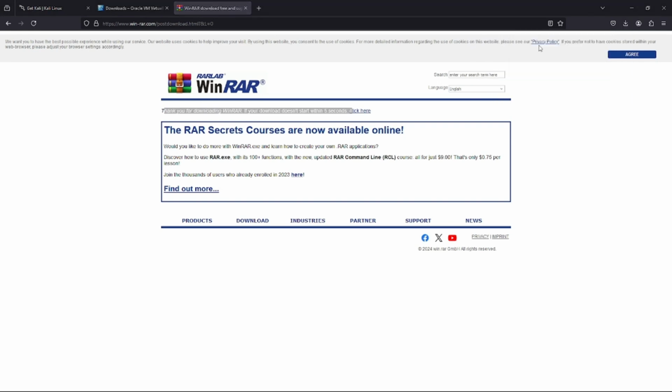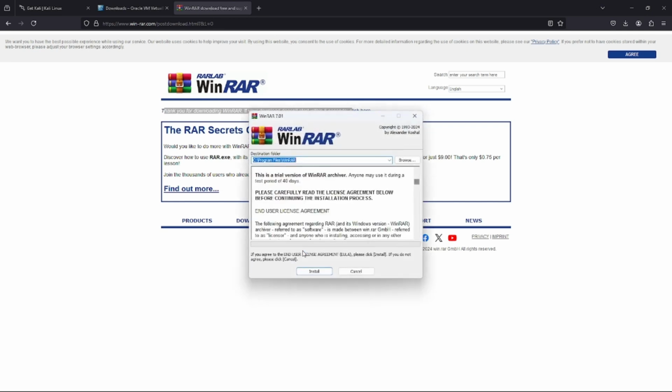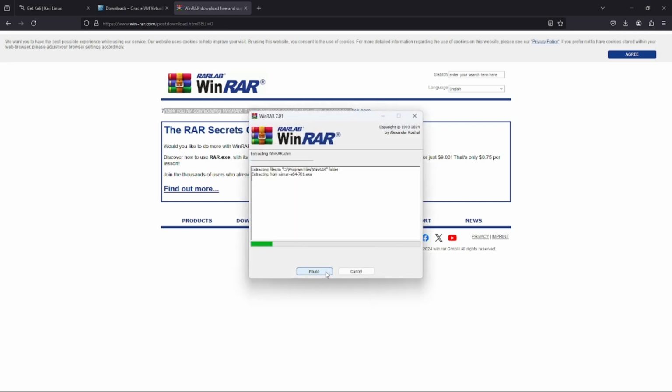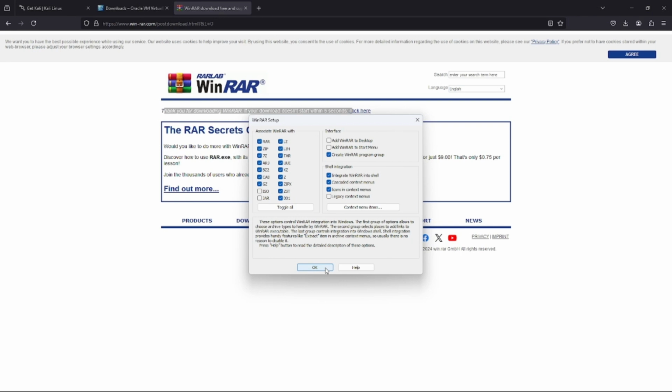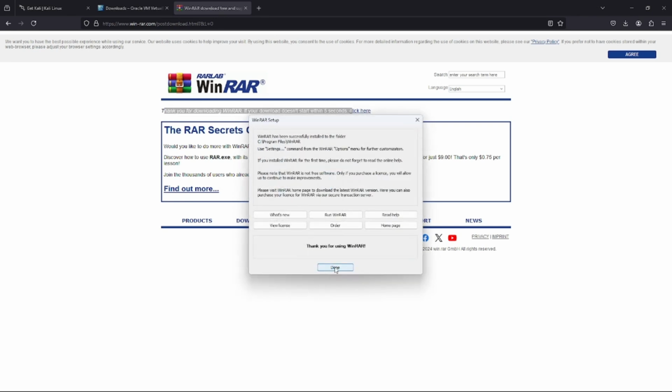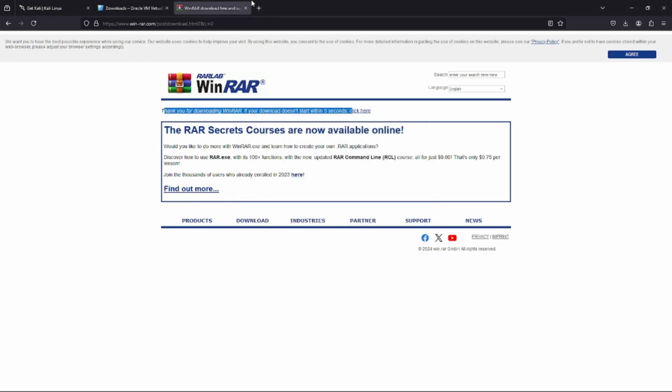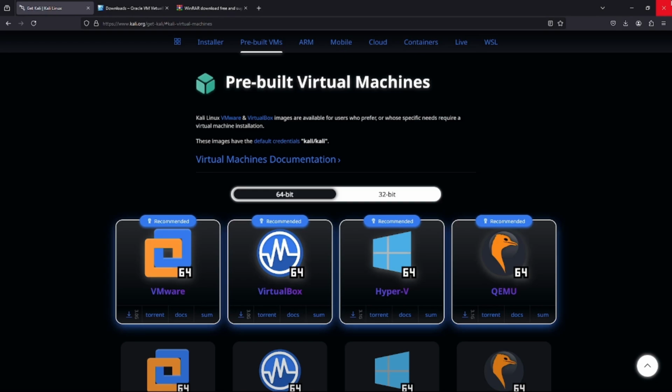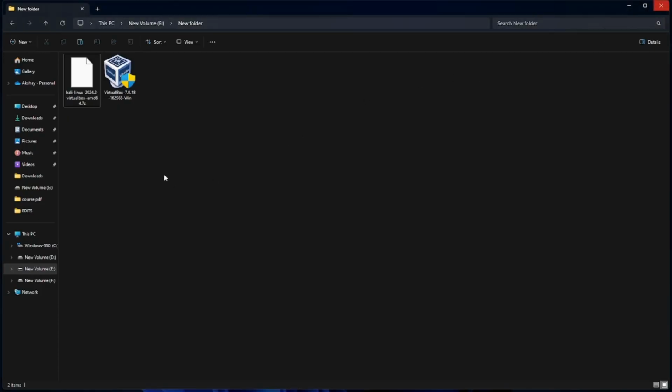I'm clicking WinRAR and I click yes. To install WinRAR, just click install. Click OK, and click done. That's all. You have successfully installed WinRAR. The next thing that you want to install, you have to download it, right? VirtualBox is the next thing that you have to install.